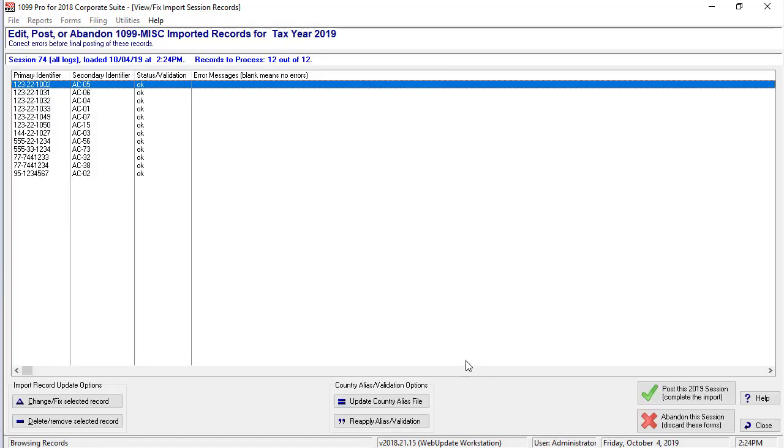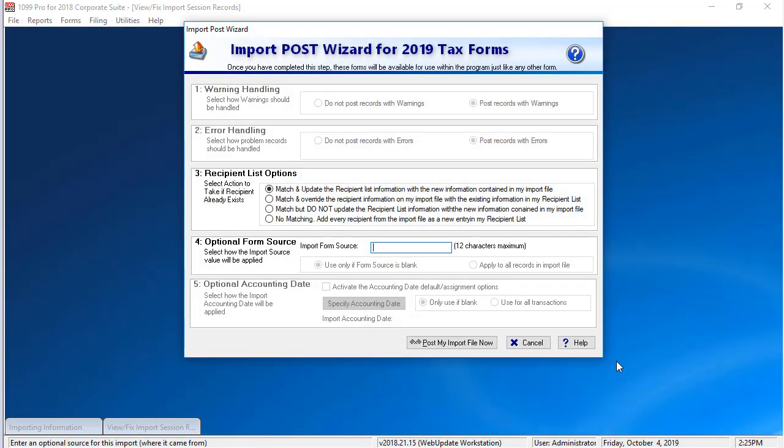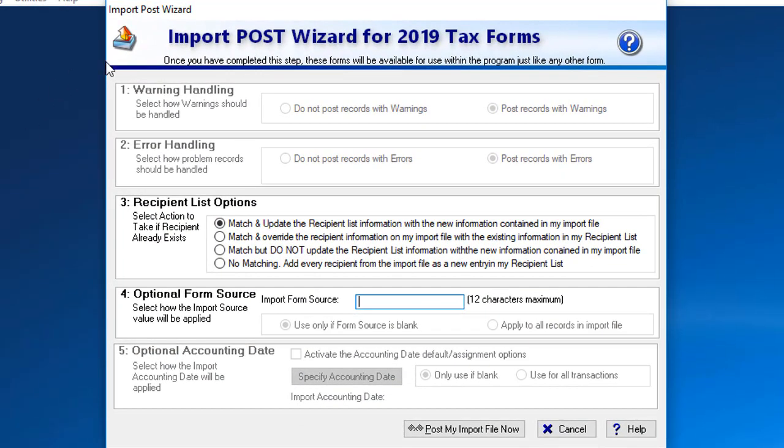The software will now display a preview of all records in the import session and their associated statuses. Statuses can vary between OK, Warning, Error, and Reject. All warnings, errors, and rejects will float to the top of the list of records. If everything looks good, click on the Post This Session button located at the bottom right of the screen. This will initiate the Import Post Wizard for 2019 Tax Forms window.